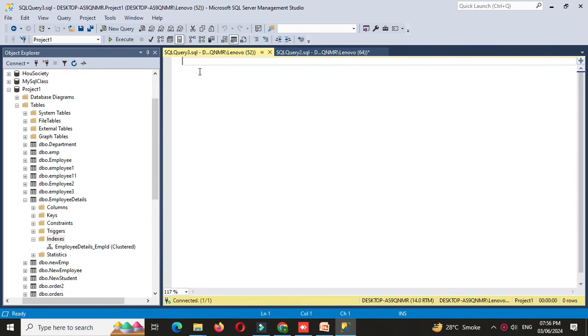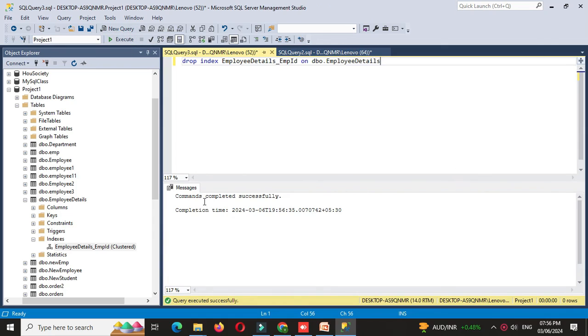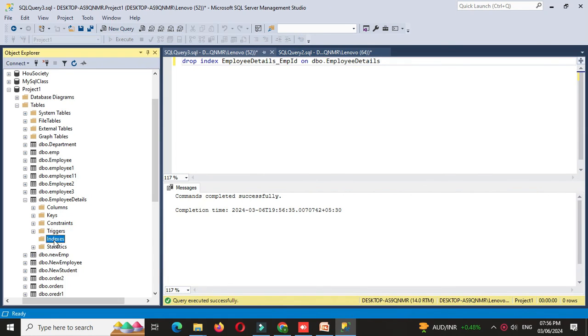Now we'll see dropping the index. So we'll use the drop command. So drop index employee details employee ID on dbo.employee details, and when we execute this it will say command completed successfully, and if we refresh it, here the index is dropped.